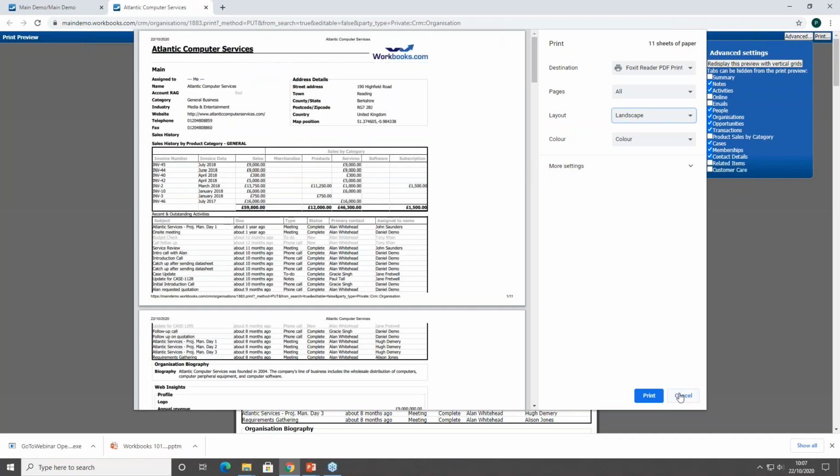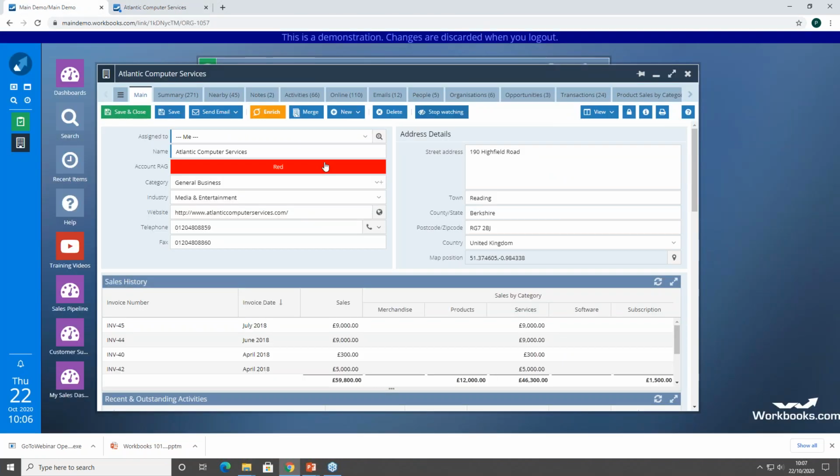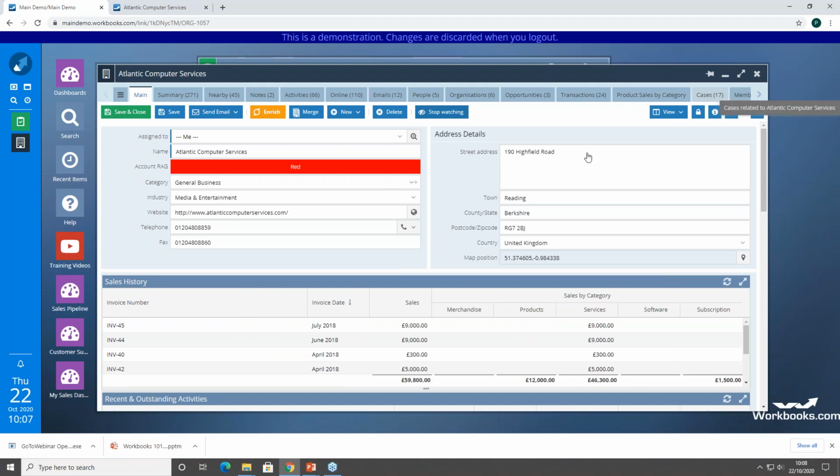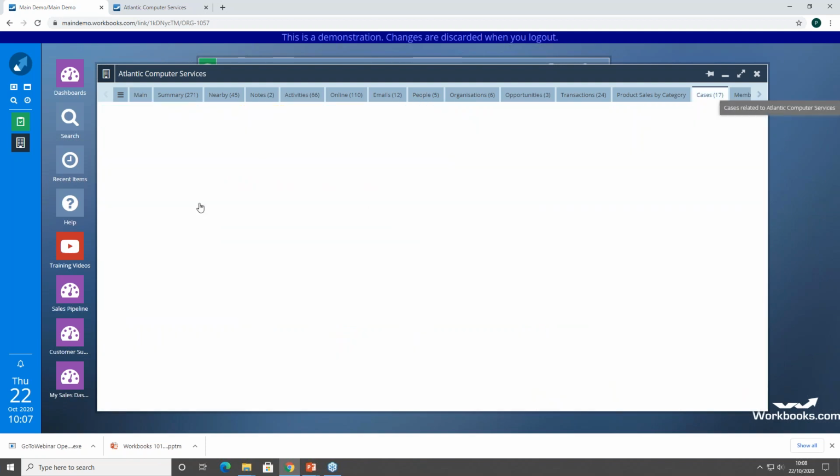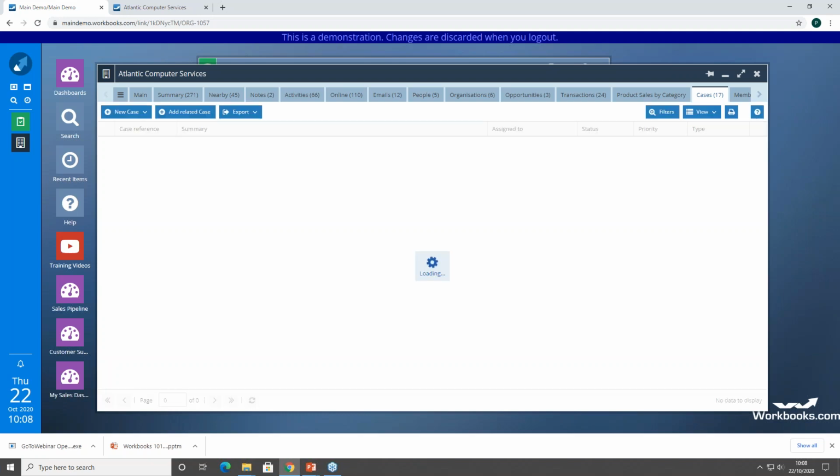That's not just an organization record, as in my example here. If I go back to my example, you can print off individual information about anything really. So let me go and have a look at the cases on this record, for example. So this record has some cases linked to it. So let's go and have a look.